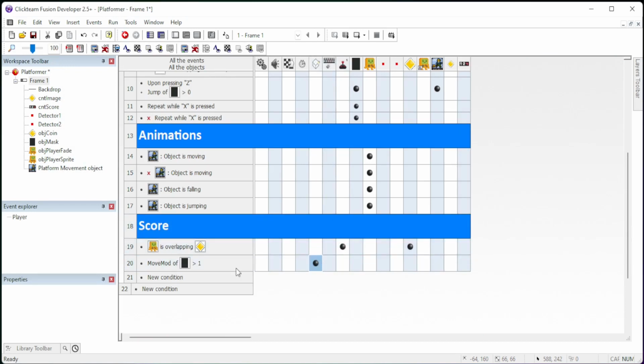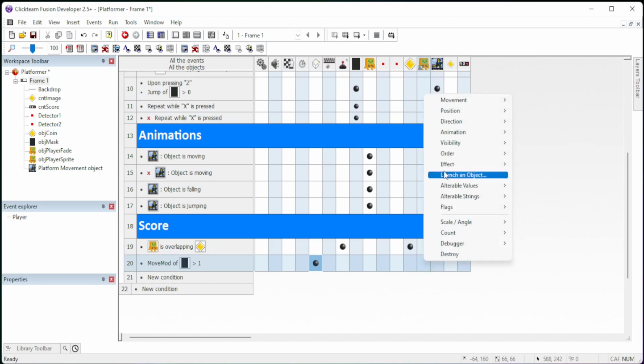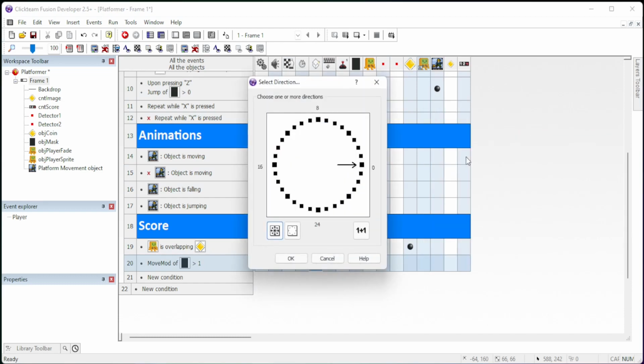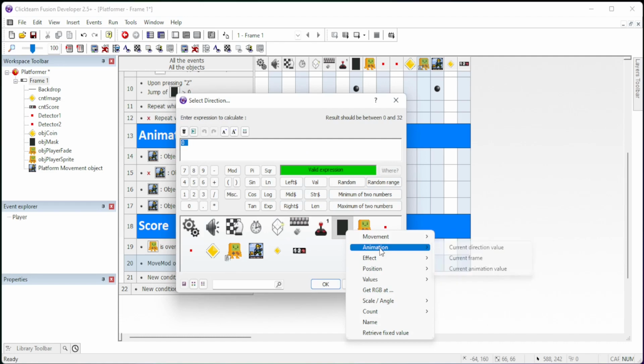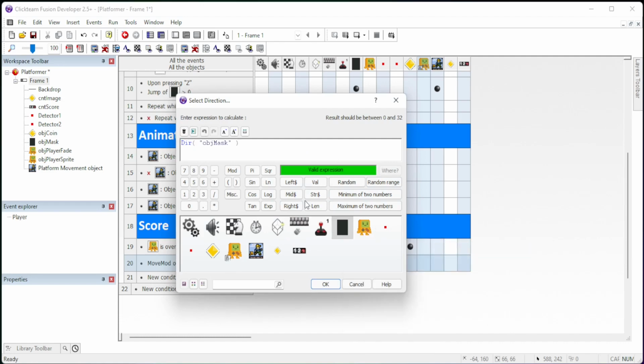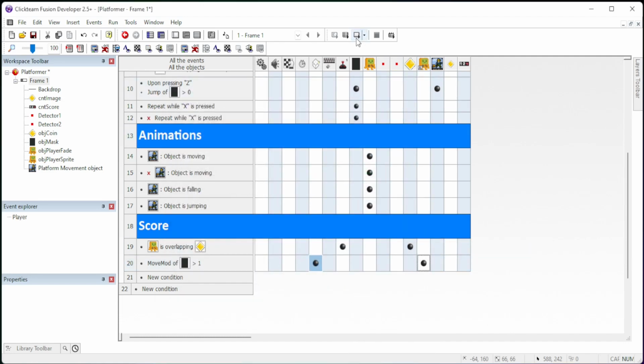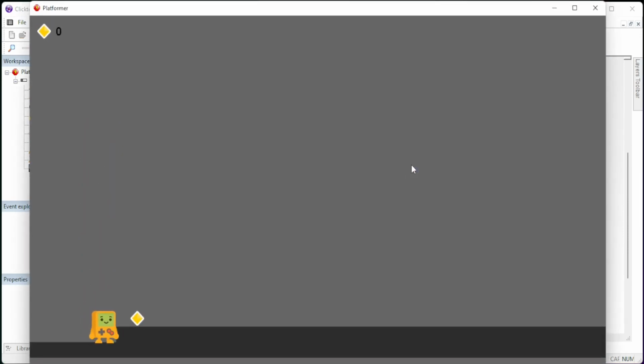All right. And then once it's created, because we need to set the direction, what we can do is come under our object player fade, and we can say select its direction and hit the circle to erase all directions. And then we're going to do the 1 + 1 to calculate a direction. We're going to set the player fade's direction to our current direction value of our object player mask. All right, so now if we hit play, if we sprint, we should get a cool little fade effect.